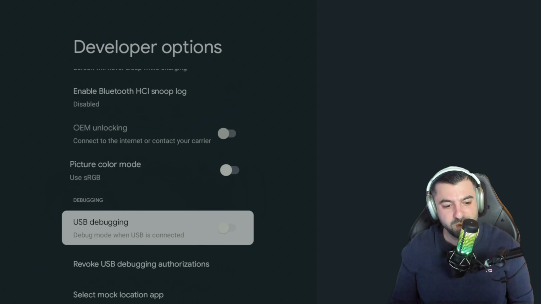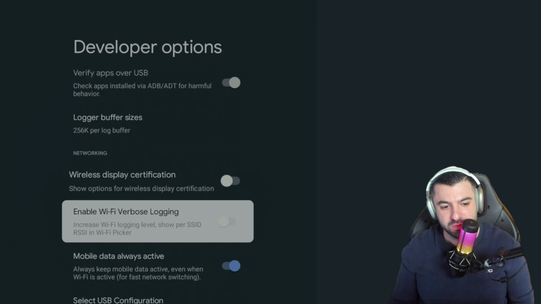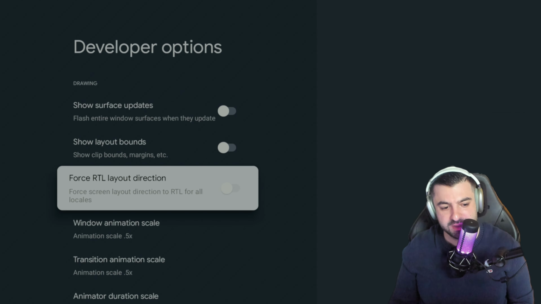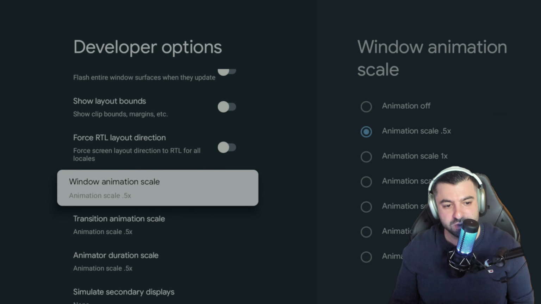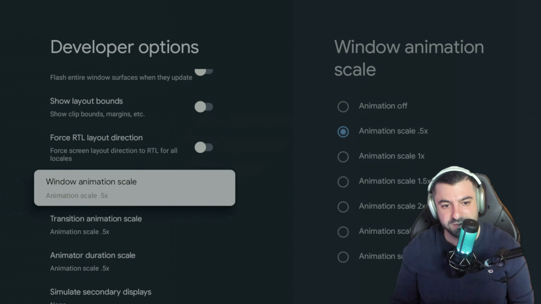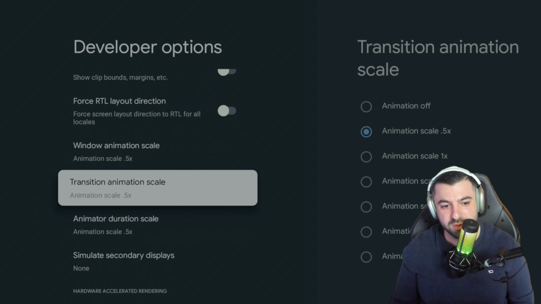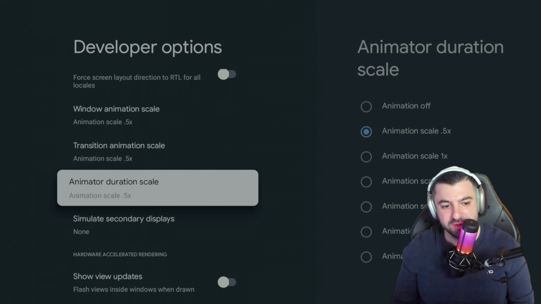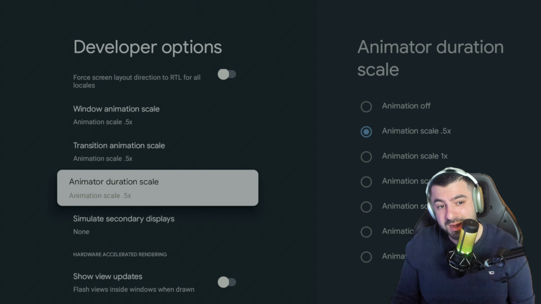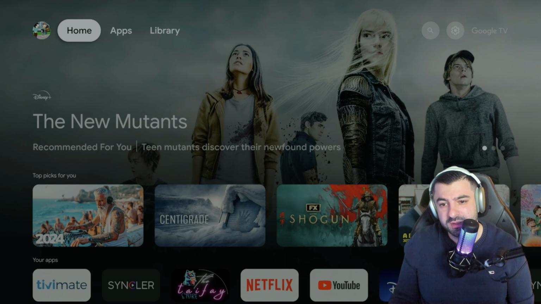A quick tip for everyone that has a slow responding device: set your window animation scale to 0.5, and also this one right here, 0.5 and 0.5. It will speed up the animation a bit. It's not really speeding up your device, unfortunately. I do have a pretty slow one. I need to do a factory reset soon to make it a bit faster.